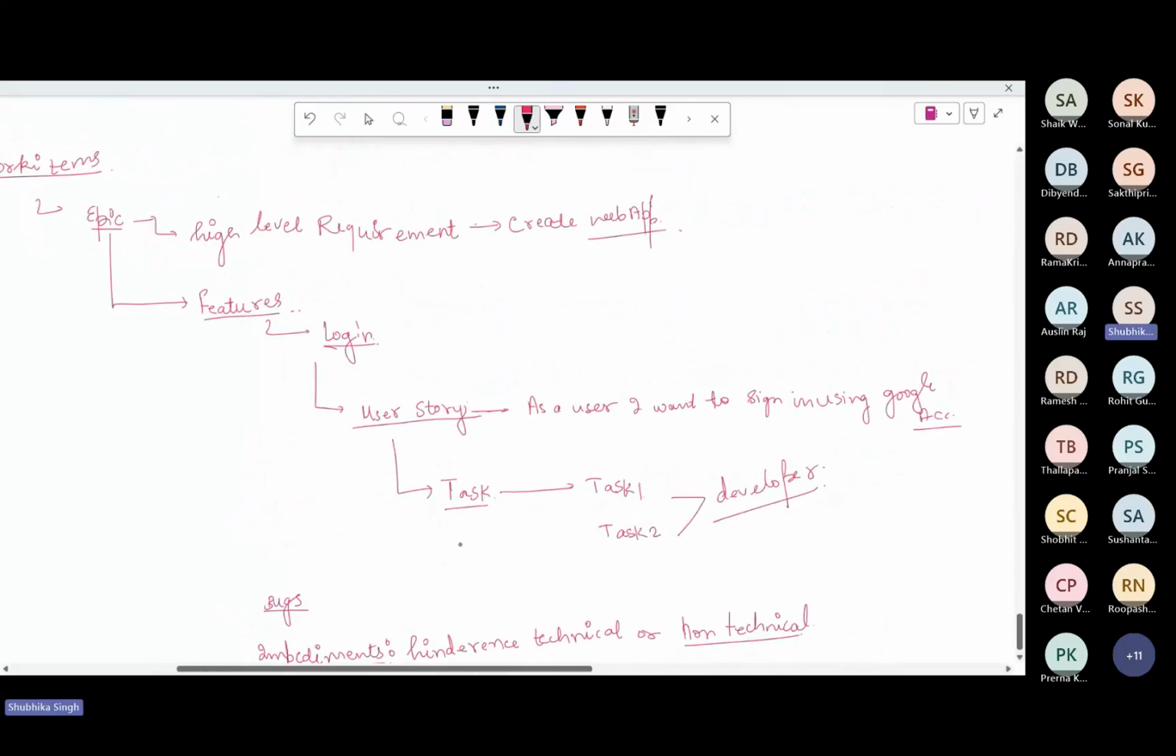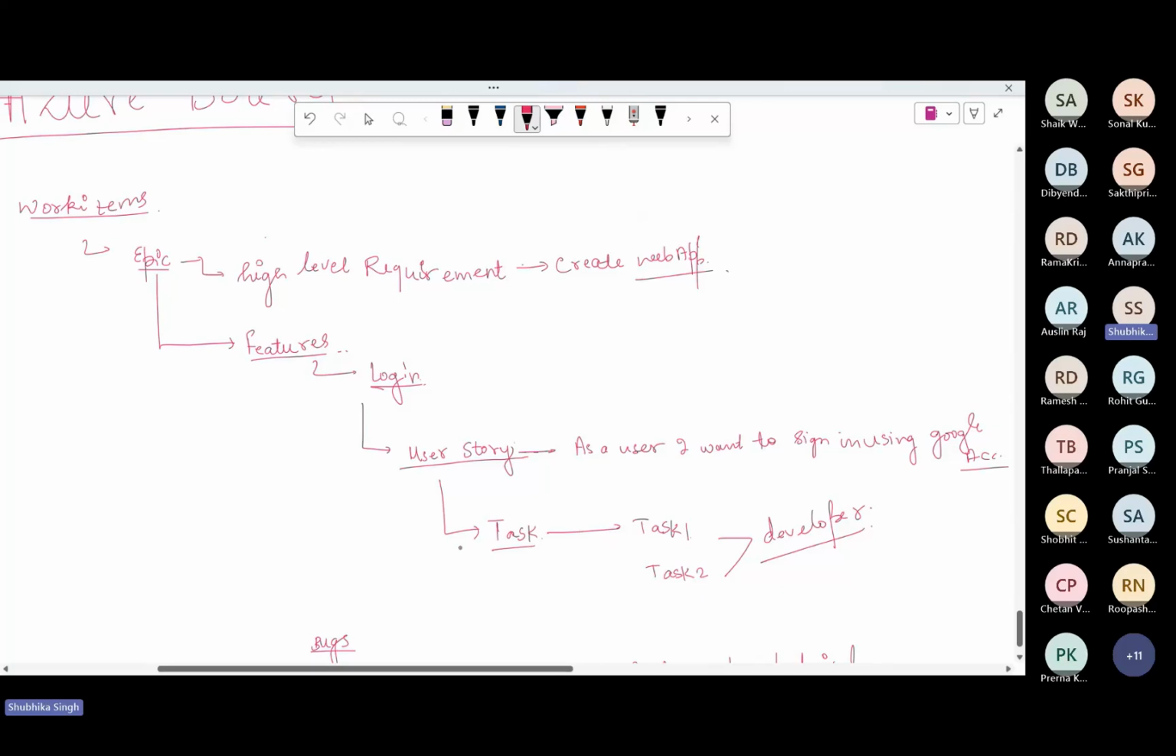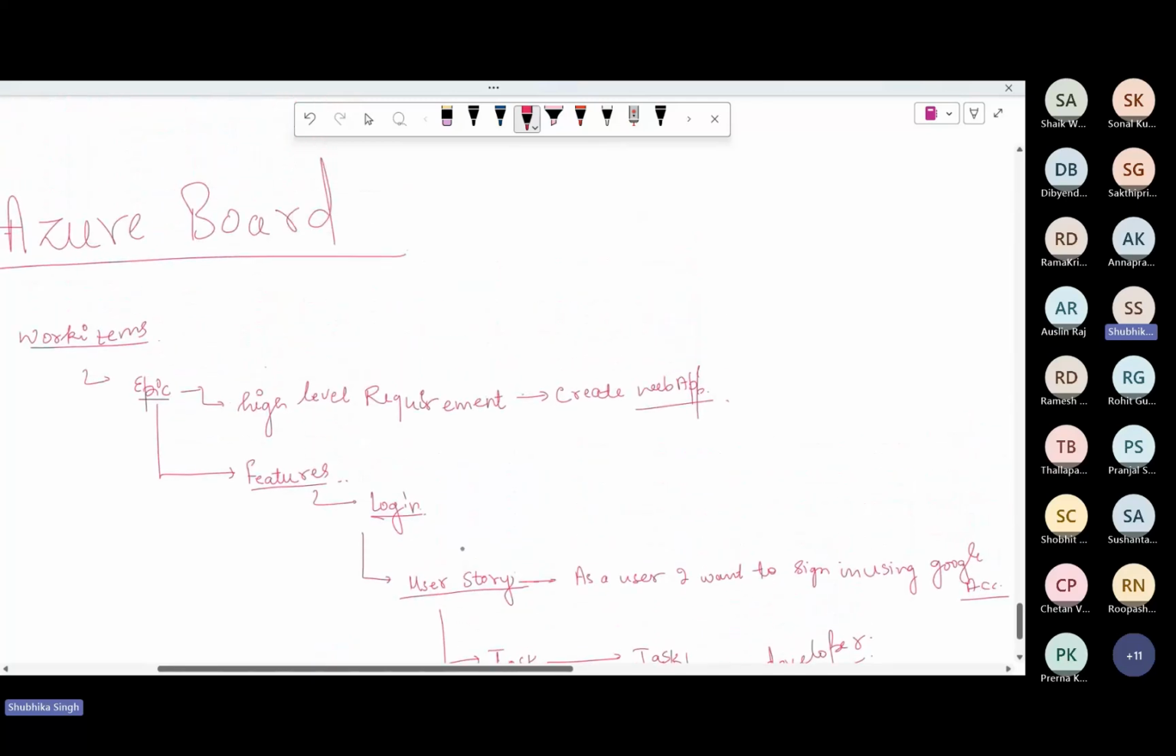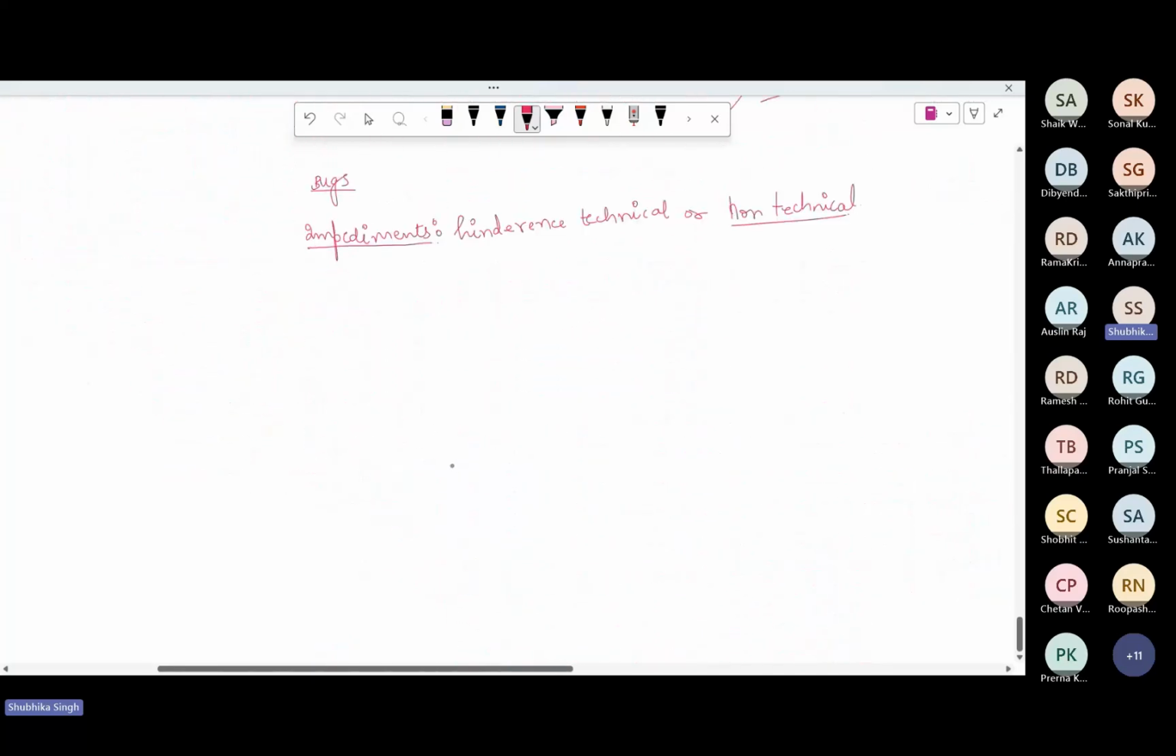Now, how are we going to work with these work items? In Azure Boards, when you create a project, you select a template. Based on the template, it is decided which work items you are going to work with.